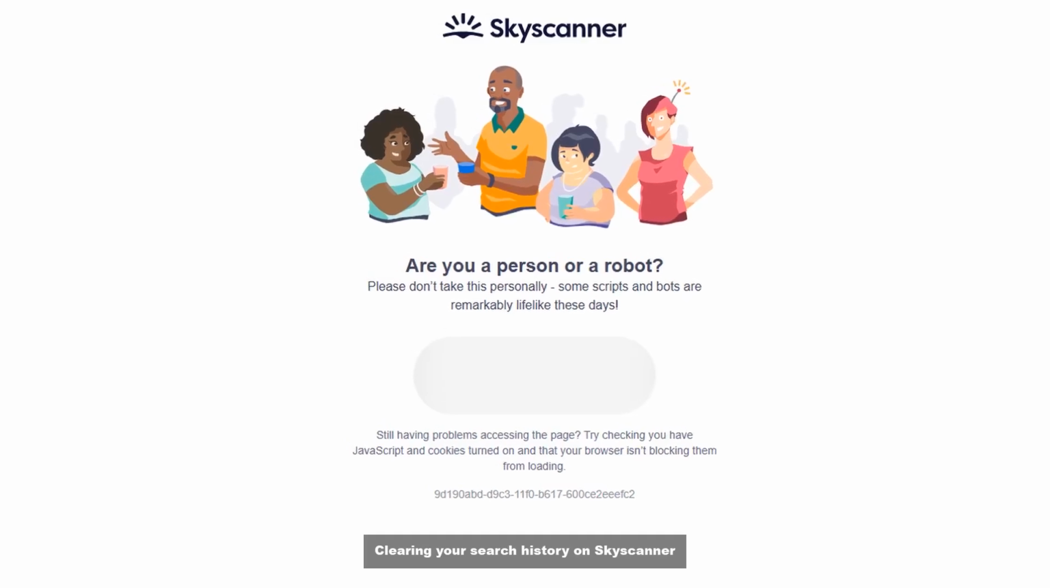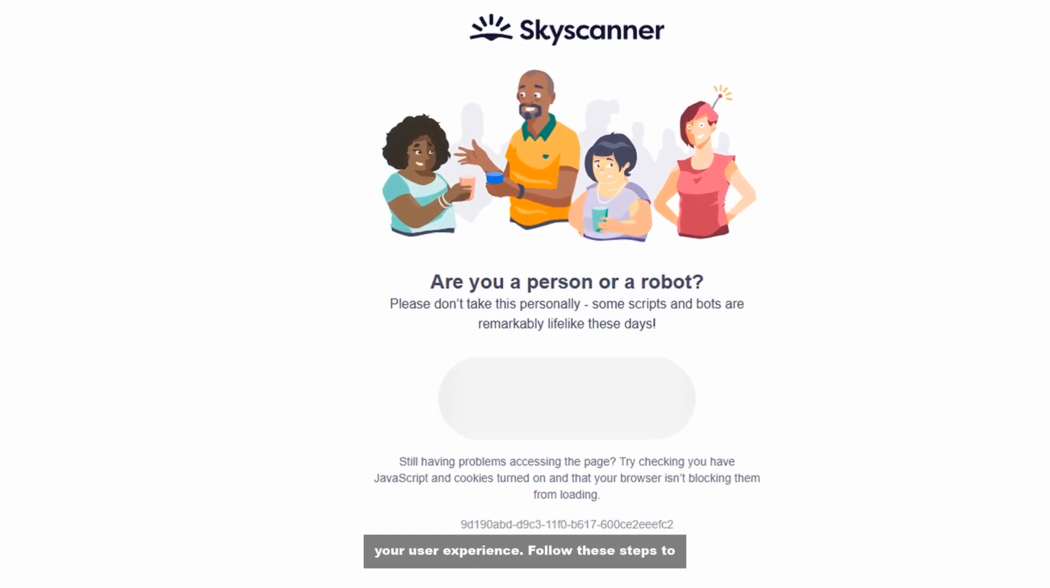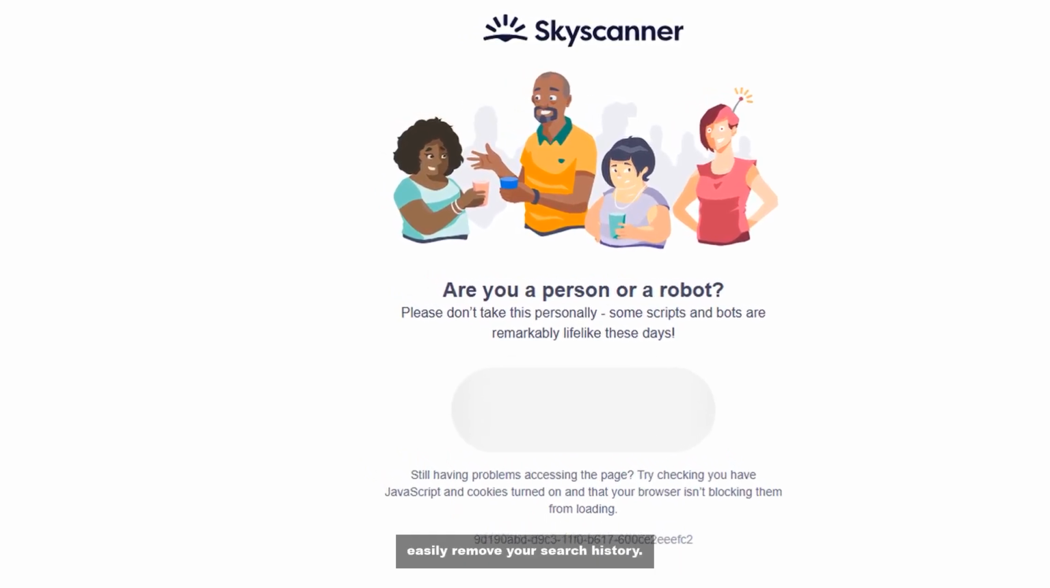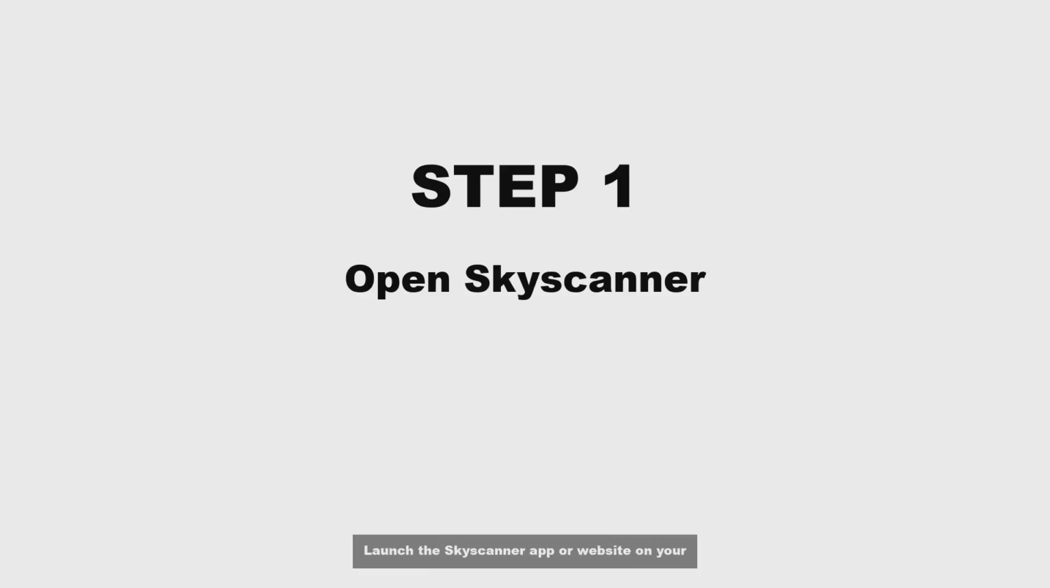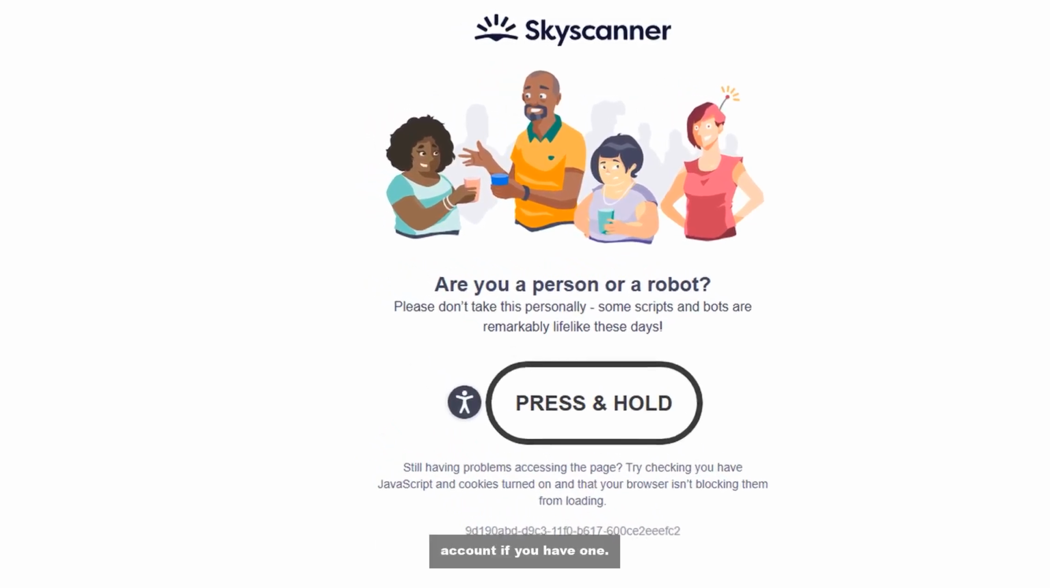Clearing your search history on Skyscanner can help you maintain privacy and improve your user experience. Follow these steps to easily remove your search history. Step 1. Open Skyscanner. Launch the Skyscanner app or website on your device. Ensure you are logged into your account if you have one.